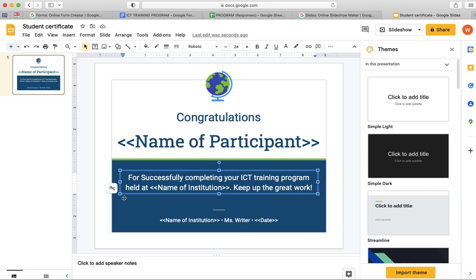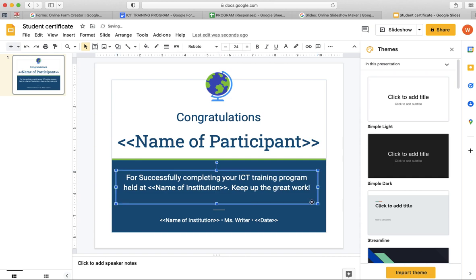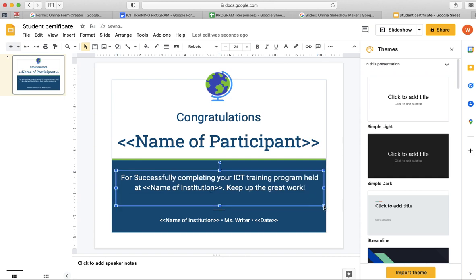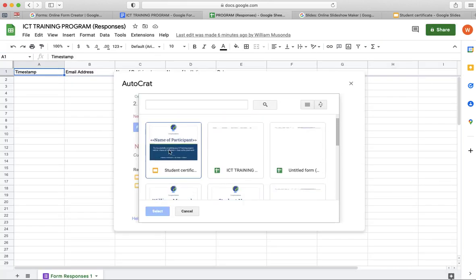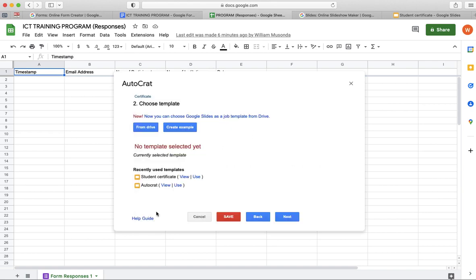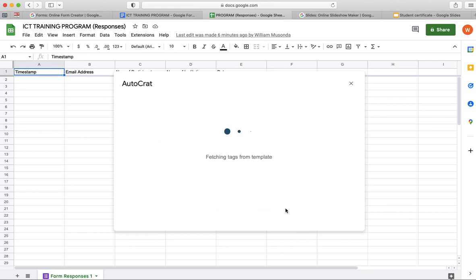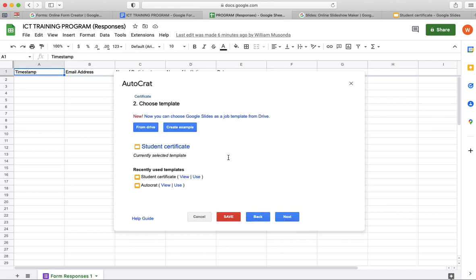Then I think that's all. You can maybe enlarge this a bit here so that it looks a bit organized. Now this is just a template. I think it should be name of participants. Okay, here we are. So this is the one that we just created right now. So you come and select it, and then after that you simply give it some time for it to load.